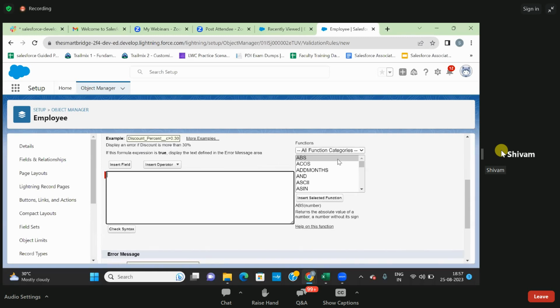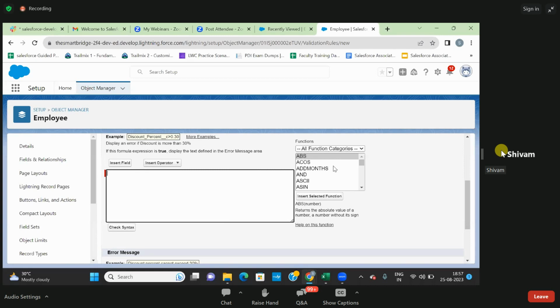From here, you can see all the functions are there. So what I will do is select NOT. It is in the terms. So I will select NOT from here.